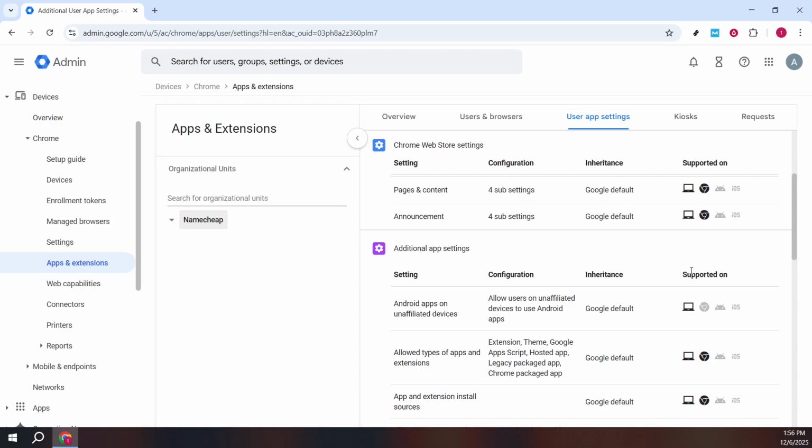Review Chrome Web Store settings to decide if users can browse the store, request apps, or if access should be limited. Restricting store access can reduce risk, but remember to provide an approved catalog so users still have what they need to work. Check additional app settings to refine behavior.